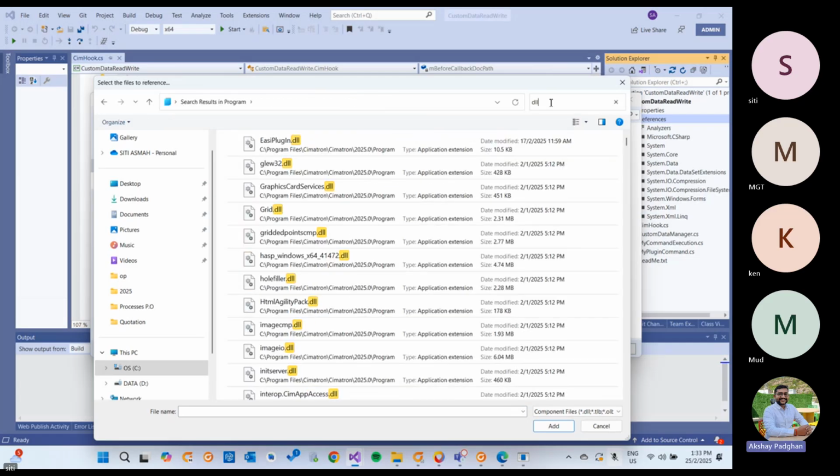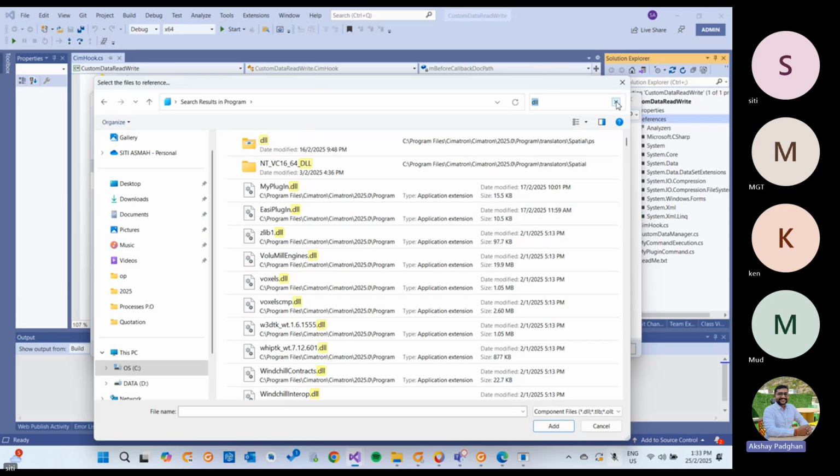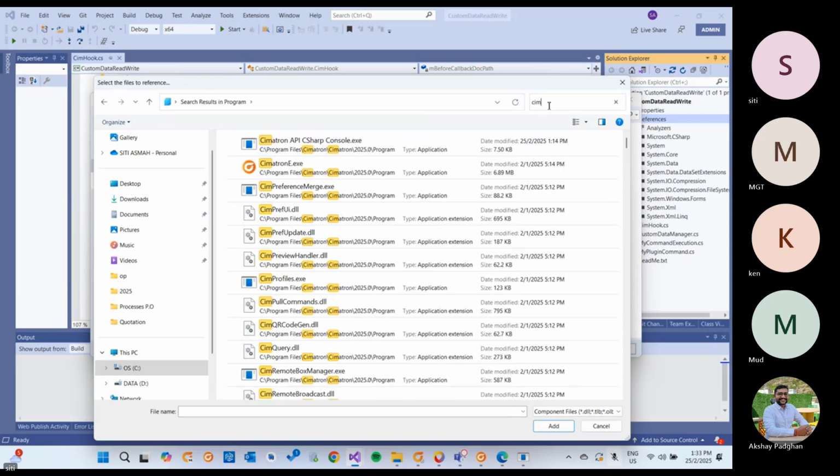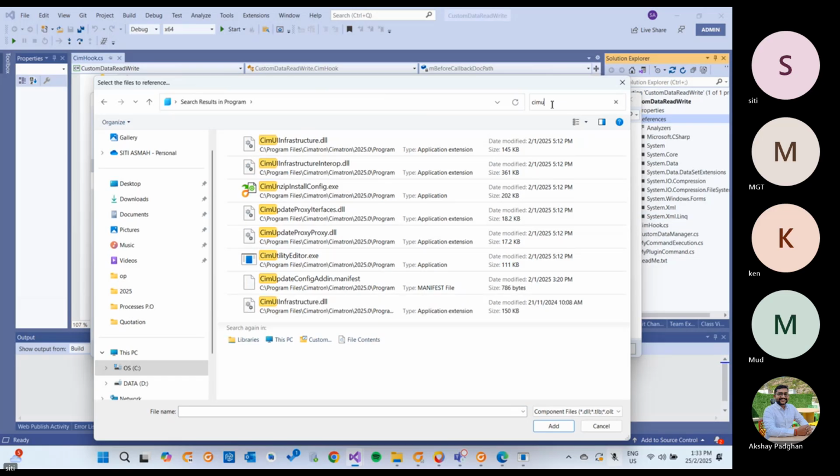You can type the name. Yes. No, don't filter by DLL because there are many DLLs here. Instead, in the file name, you can type Sim UI infrastructure. Okay, so hold on. Which DLL should be selected? Okay, UI infrastructure.dll, the first one. Yes.